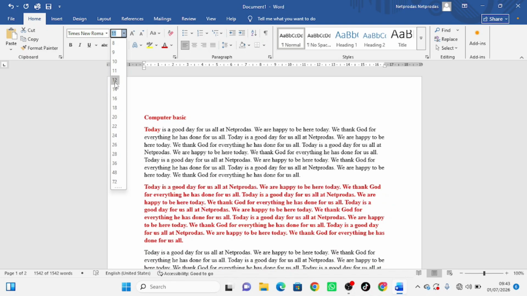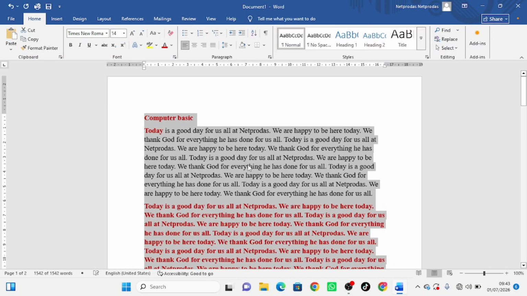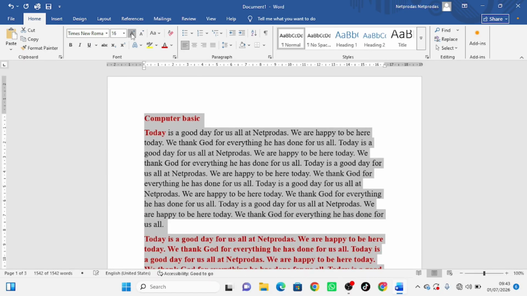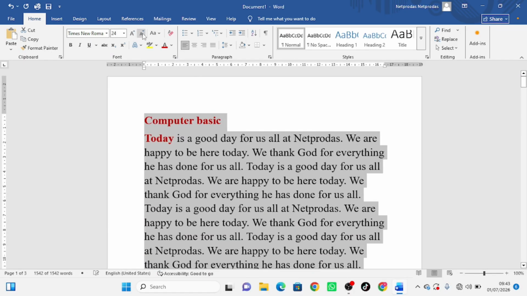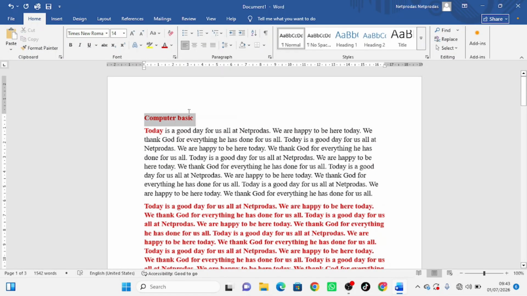Sometimes, depending on what's been specified, you can use 12, but personally I prefer using 14. Okay, that is just for font size. And this option here says increase and decrease font size, so you can use this to increase the font size, and you can use this to decrease the font size. All right, that is for font size.